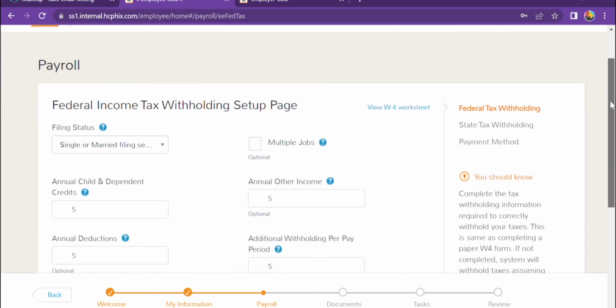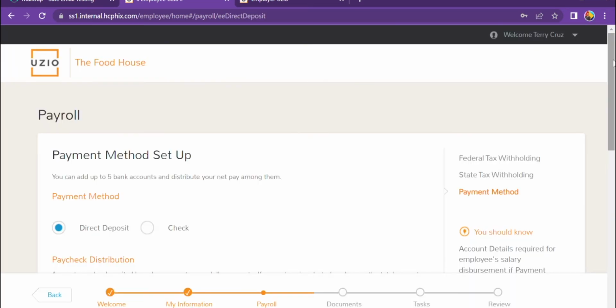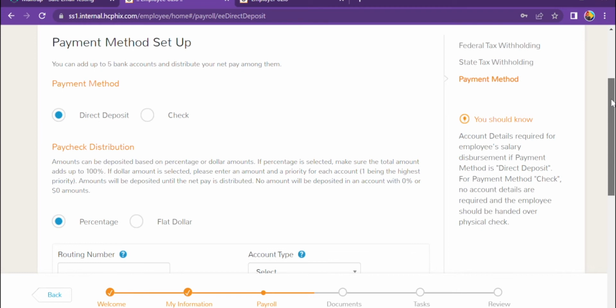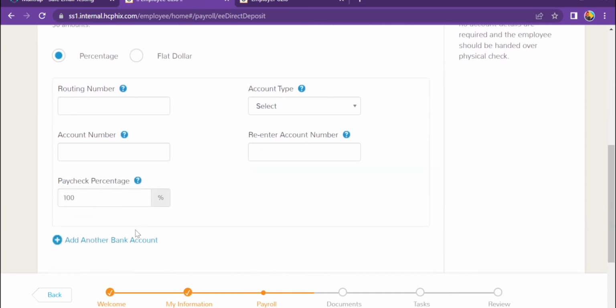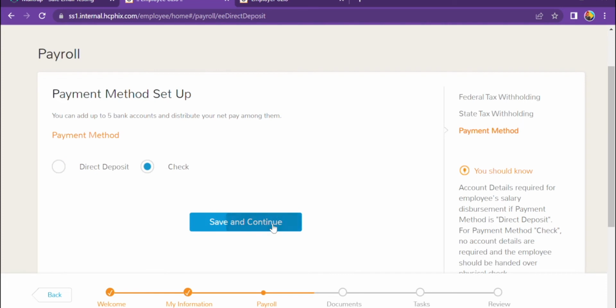This is where the employee can update the information for both their federal and state tax withholdings, as well as select a method of payment. The employee can choose to either have their payment sent by direct deposit or check. If they do direct deposit, they can add up to 5 bank accounts and distribute their net pay among those 5 accounts. They can select whether or not to do a percentage or a flat dollar amount, and to add another bank account, we'll do so here. For the purposes of this video, we'll go ahead and select check and hit save and continue.